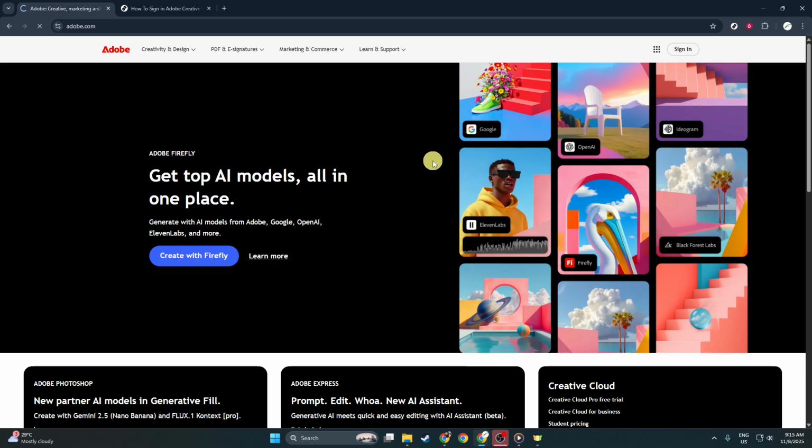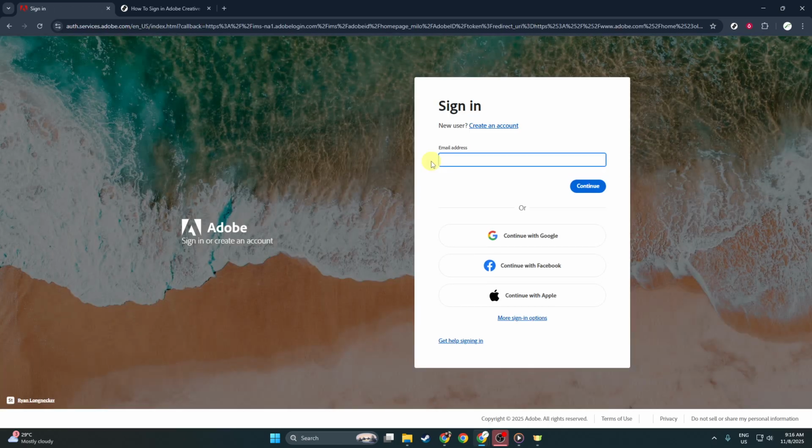This will lead you to the Sign In page, where you have a couple of options to proceed. If you're an existing Adobe user, you can continue with your usual email credentials. Simply enter your email address associated with your Adobe account, followed by your password, then click the blue Sign In button. Ensure you remember your details to avoid any delays and keep them secure.